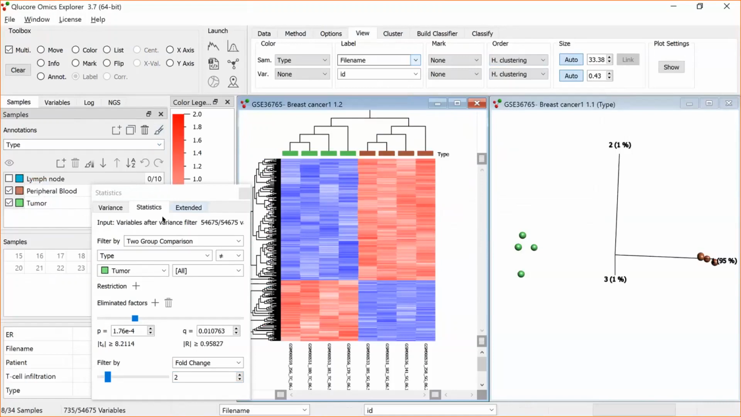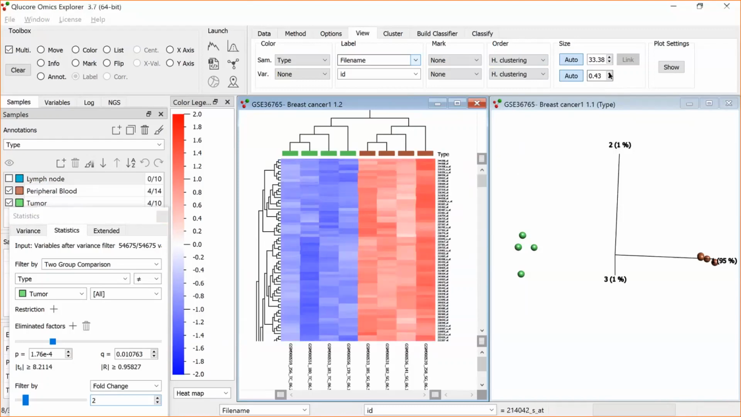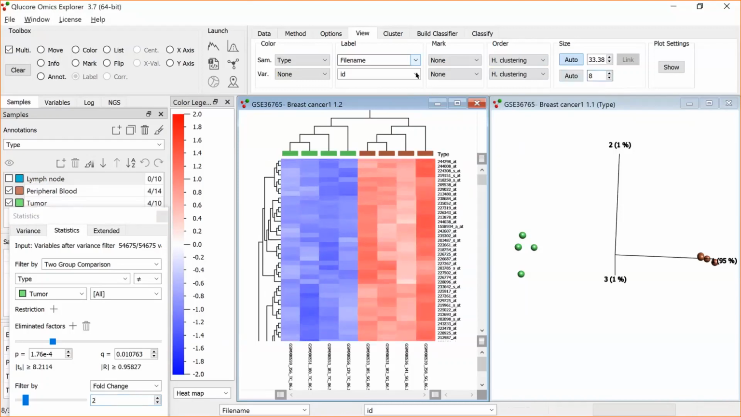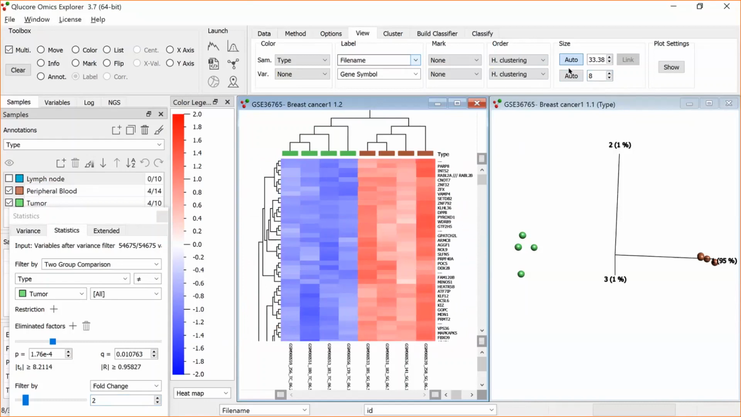type. And we can see that we have upregulated genes for the tumor samples, and we also have genes that are upregulated for the peripheral blood samples, like that. And I can zoom into the heat map to also show the gene names. Let's change to that, and then I can scroll down like this, and when I want to show everything again, I can do that.